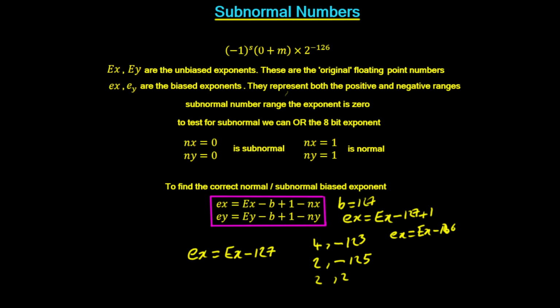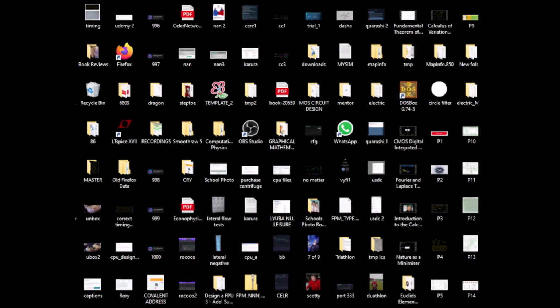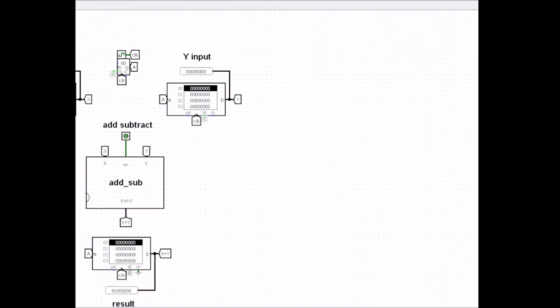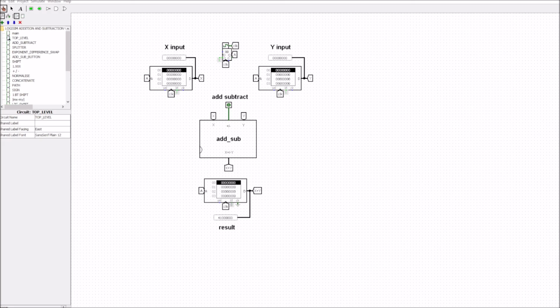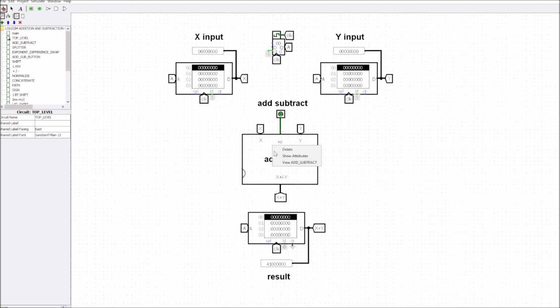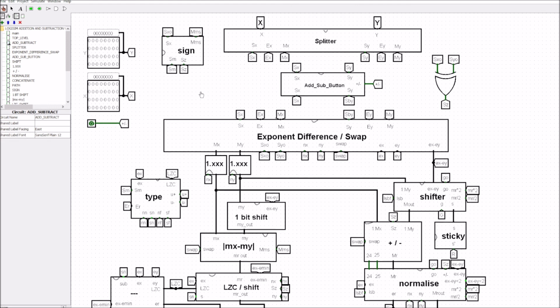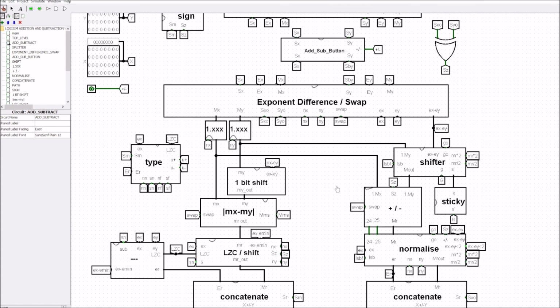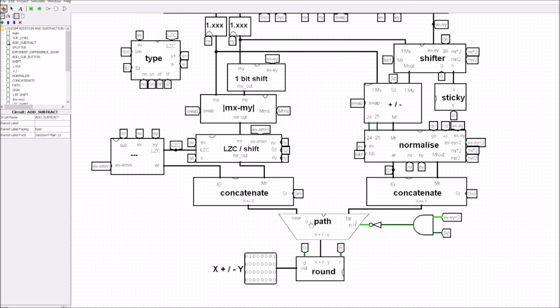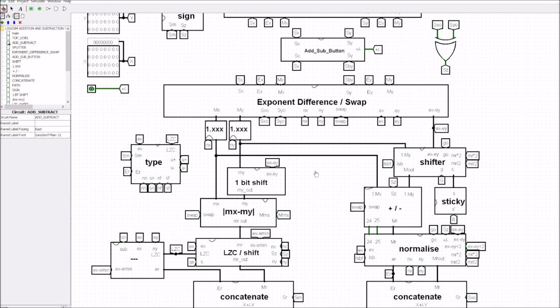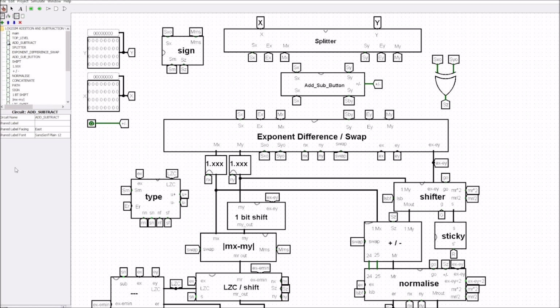So that's all we're going to cover in terms of the theory of our subnormal numbers. If you get into the resources section, you can open up the LogiSim file, and we're going to start talking through this in the next video. Now there's quite a bit of difference with this LogiSim file compared to the previous ones, so we'll take our time and work our way through and see all of the differences and how we're able to ensure that this works for both normal and subnormal numbers.